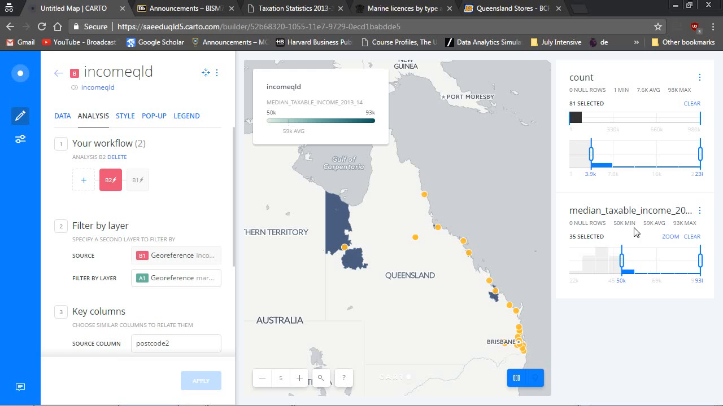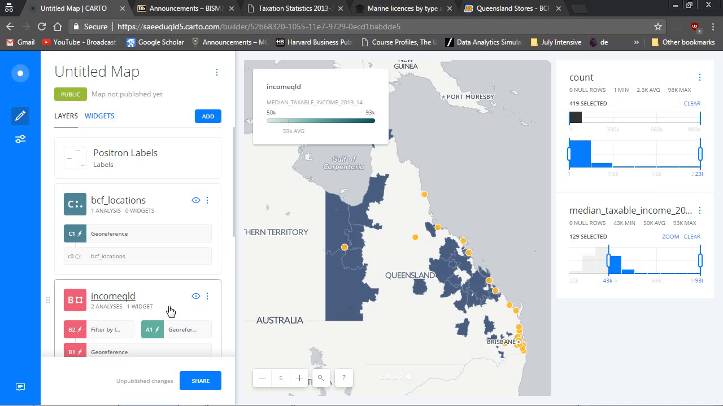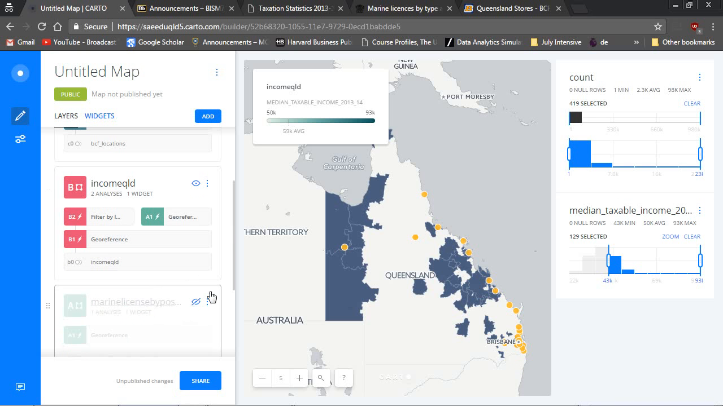Now supposedly if I change a filter in either of these two layers, it should affect what I see. Let's change the filter on this count layer. Yes, it worked, right? So the idea is that although the marine license layer is off and we are not supposed to see it, with this filter I can control what areas will be visible as a combination of both this filter from the taxable income layer and this filter from the layer below, which I don't actually see.